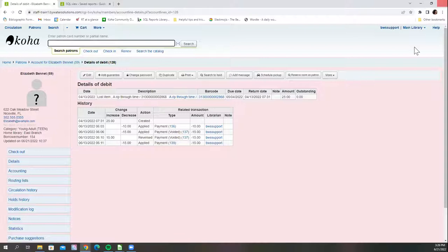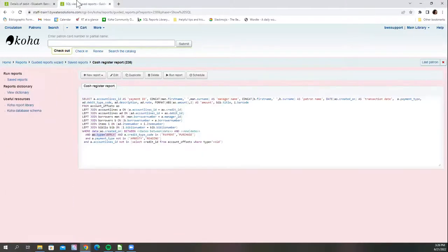The other implication of that is on the back end. If you have any report that has something like cash register in the name, that looks at your payments that came in, those often look at account offsets. So we had to revise a bunch of reports for people with the last upgrade. This one is just a really small change, and that is telling it to count the offset type that says apply. So before this said something like account offset type in payment and credit applied. Now we just simplify it to apply.